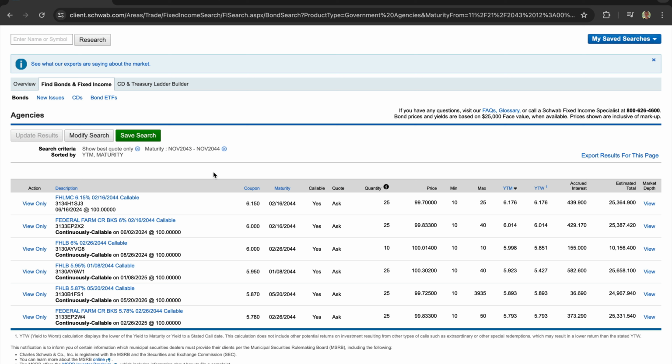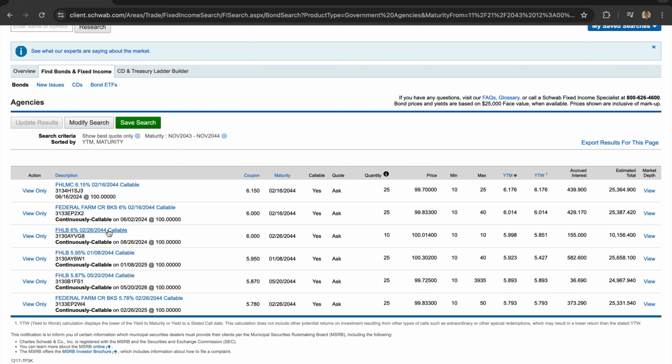Now, again, I don't think that any of these agency bonds are going to make it anywhere close to 2044, but let's have a look at another option. If you're wanting the bond to last a little bit longer, you may want to choose one that is callable in the more far future. So let's click on, say, this one that's paying out closer to 6% versus 6.15.